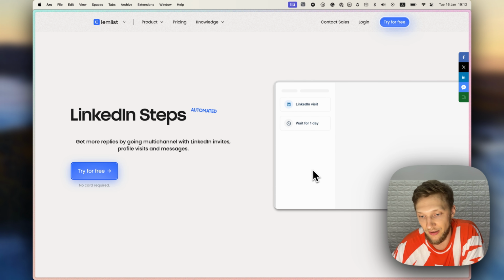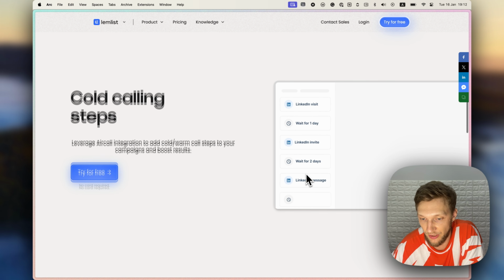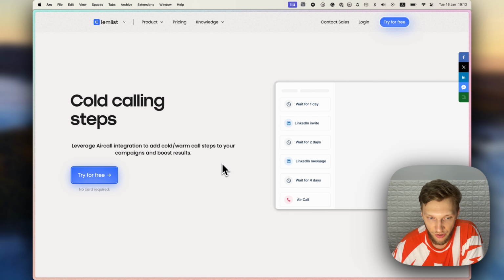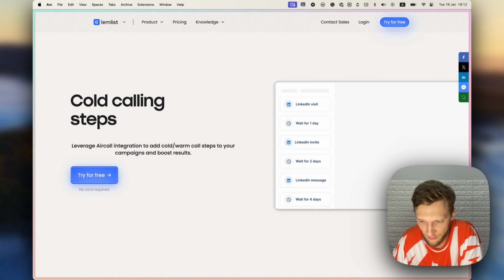Also cool. And in addition, you can even add cold calling into that sequence as well. You need to use Aircall integration for that. It's not natively built, but still, you basically have all the points covered. Either you're using email outreach, LinkedIn outreach, or calling outreach, everything in one place. So pretty nice, pretty simple.